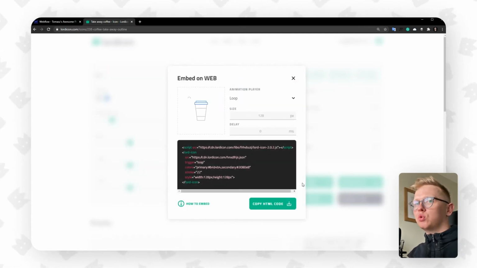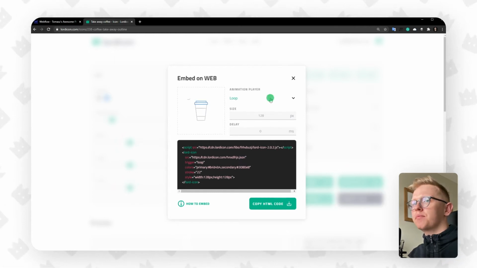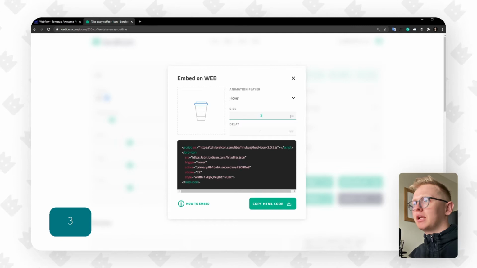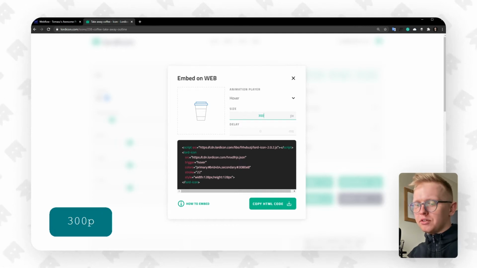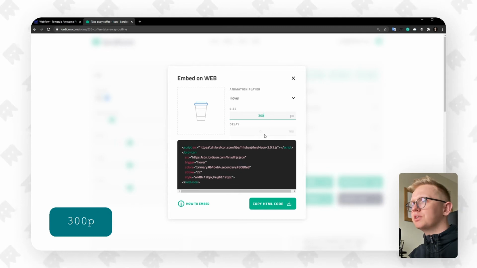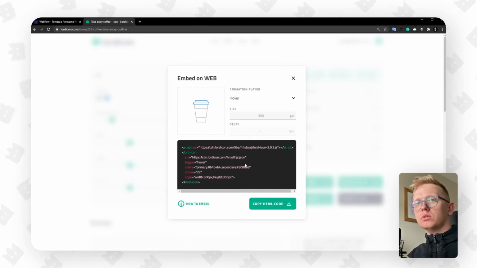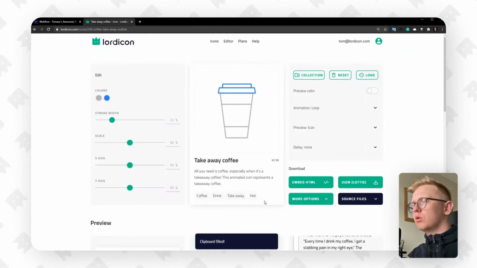Over here, we can tweak the animation player type. I would go with hover. Let's make it bigger. I guess 300 pixels would be fine. Delay is reserved only for loop and loop on hover animation players, but we'll set it later. Let's stay with hover. Okay, I think we are good to go. Let's copy code and go to Webflow.